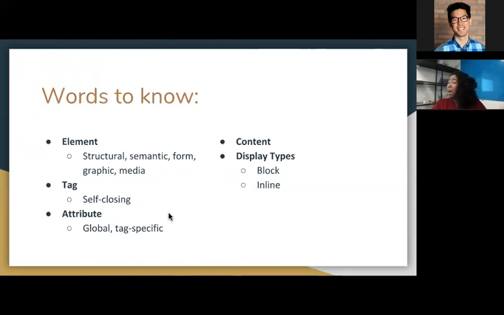Okay, content, again, different than the presentation, the markup you're creating. And then display types. We're going to talk a lot about block and inline, but there are multiple ways that content is going to be displayed on a page and wrapped around what right now we'll just call a box.